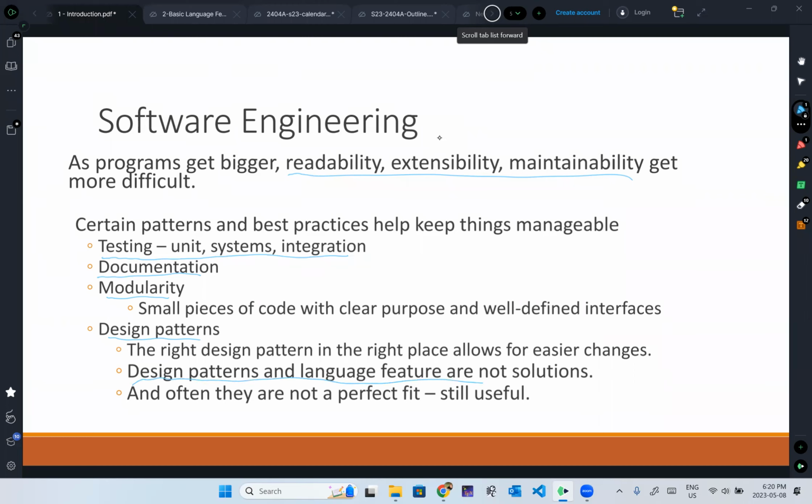But even with the correct design pattern or language feature, you still might not get a perfect fit, right? Maybe it's not a round peg in a square hole, but maybe it's a rectangular peg in a square hole. So there's something when you write code called technical debt. It means that design patterns are borrowed from architecture.